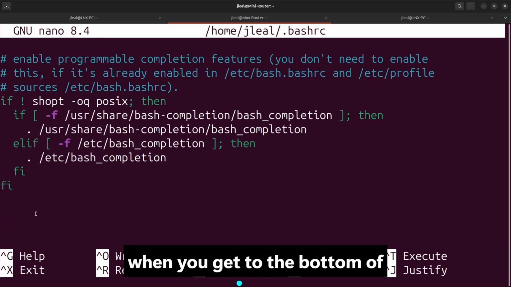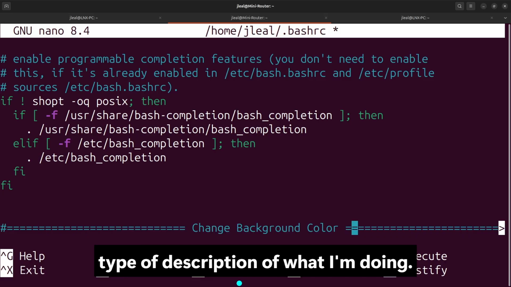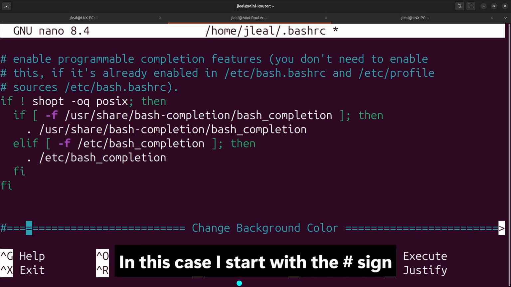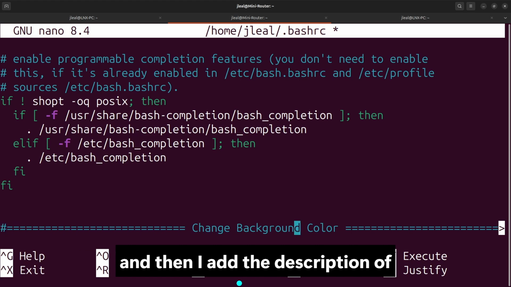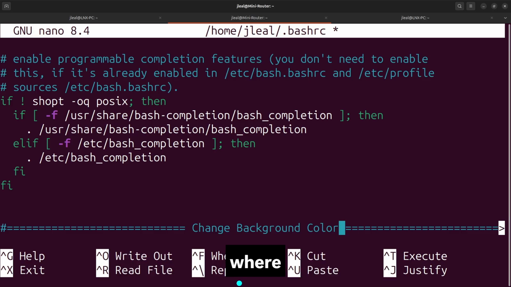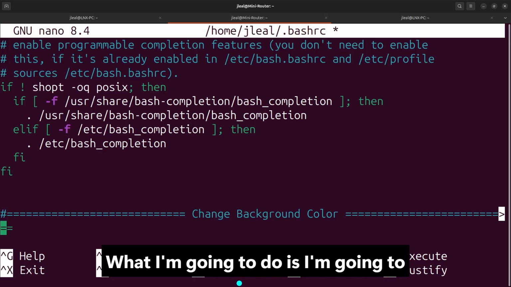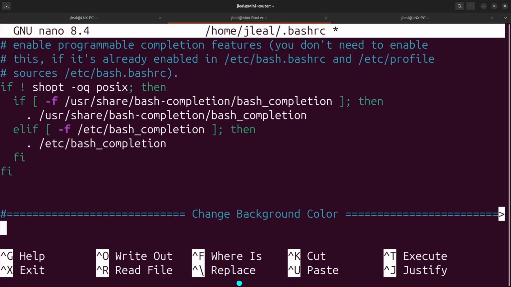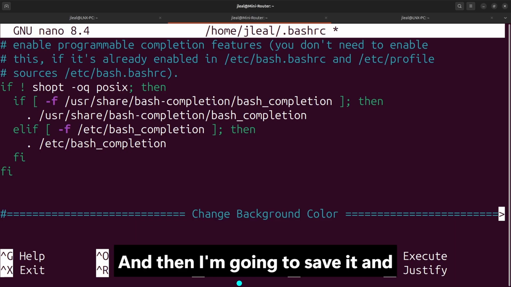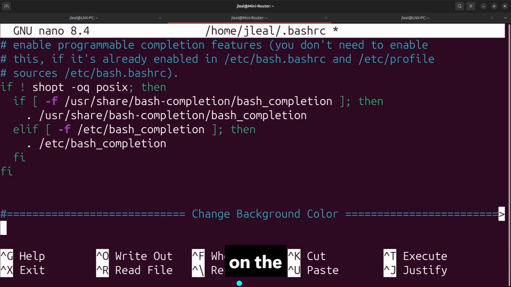When you get to the bottom of the page, I like to add some type of description of what I'm doing. In this case, I start with the pound sign and then I add the description of what's going on. So below this text where it says change background color, I'm going to paste the script here, and then I'm going to save it and exit, and the screen color, just like it did on the firewall, should change.